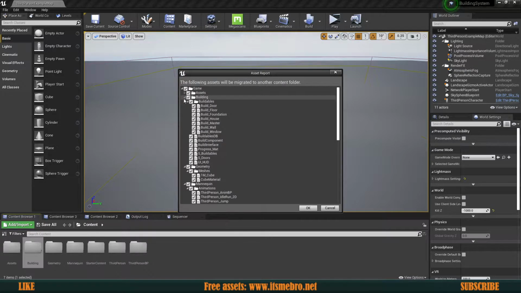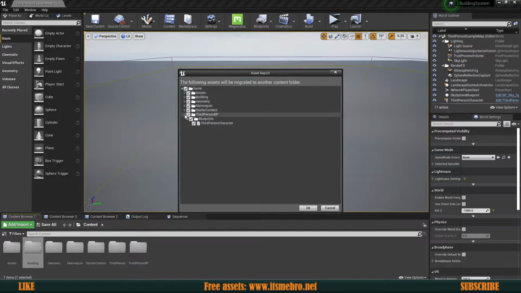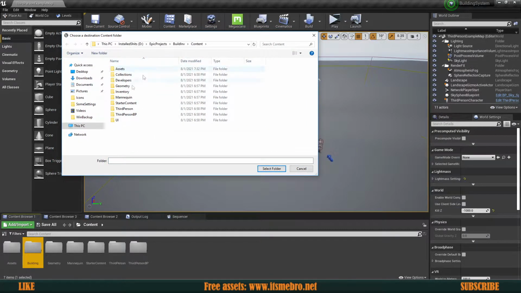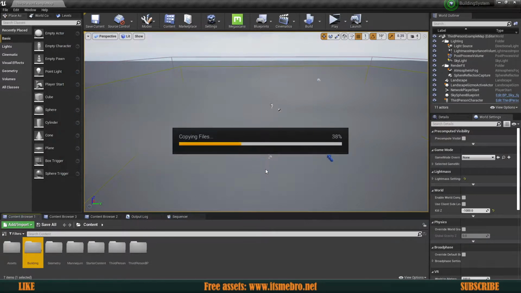So what I'm going to do is collapse all of these folders right here. Everything under the game folder, not the game folder, don't collapse that one, but all the other ones, the ones that we see in the content browser, and uncheck all of them except for the top two. I'm going to leave the assets and the buildings folder to be migrated. So then I will click OK and locate your new project. I've located mine already, and all I've got to do is hit select folder.